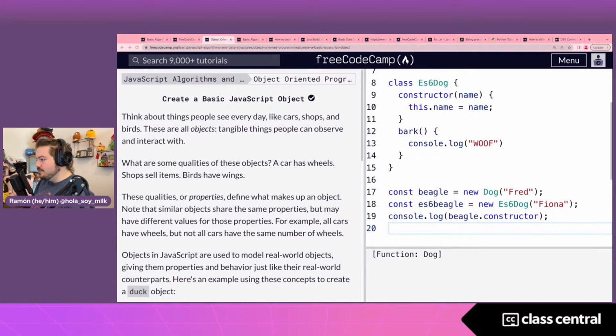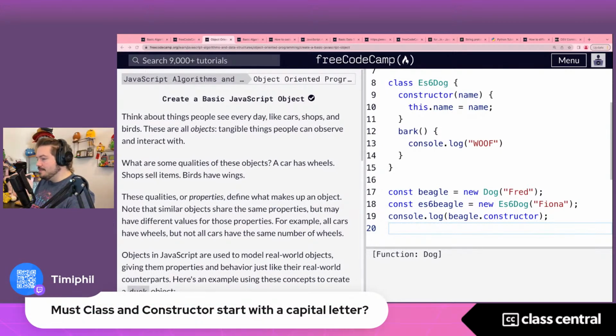I'm going to take a quick question from Timmy Phil. Must class and constructor start with a capital letter? It is conventional that they do. It's not mandatory, though I would highly recommend doing so.